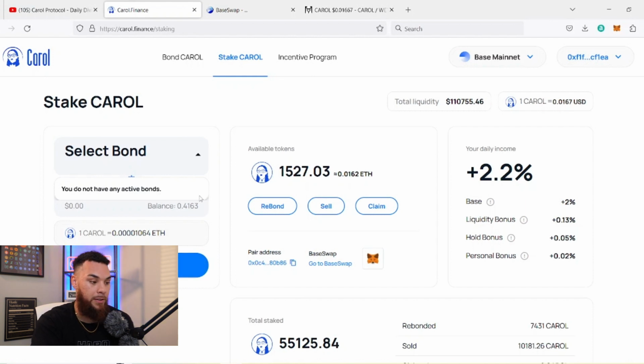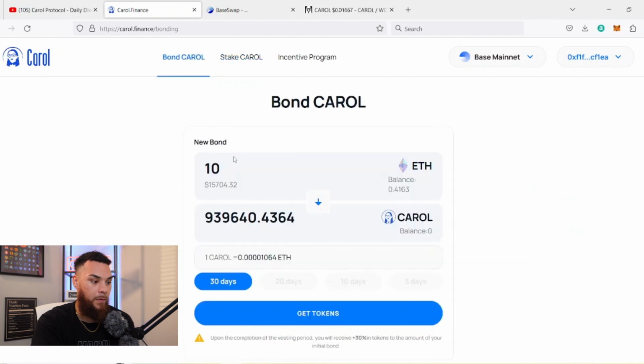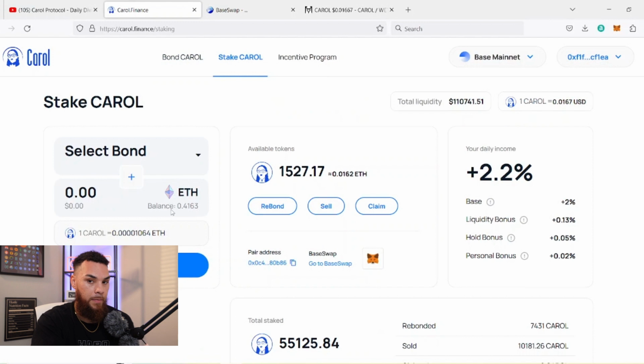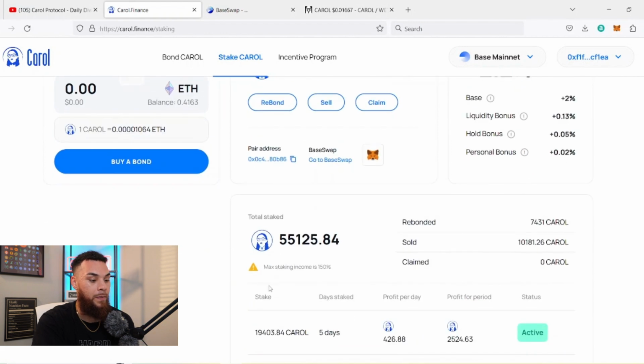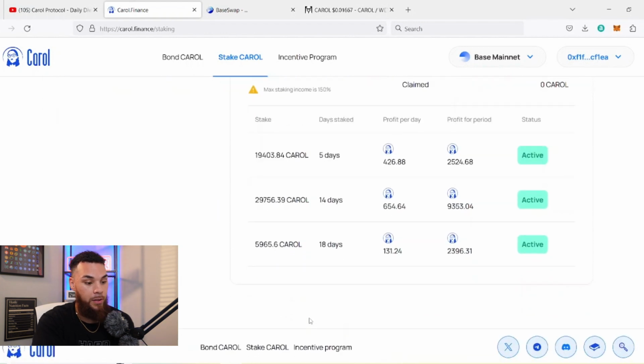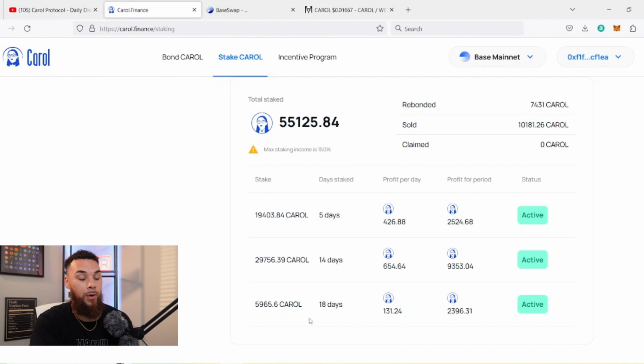So what that's going to do, for example, as we saw on the last screen, if we got 0.1, that's going to be $157. So it would take that Carol that you got from that bond, and then you would contribute the same amount, so $157 worth of Ethereum, and then it is going to create a stake for you. Once it creates a stake for you, it's going to bring it down here, as you can see with the multiple stakes that I have created. And that is going to allow you to earn Carol dividends every single day.